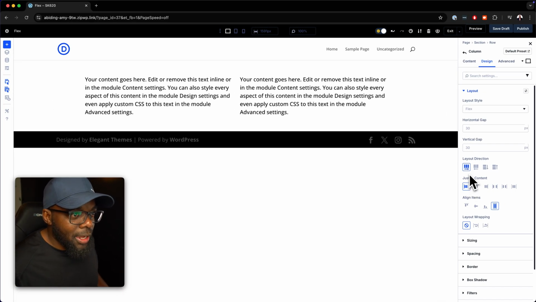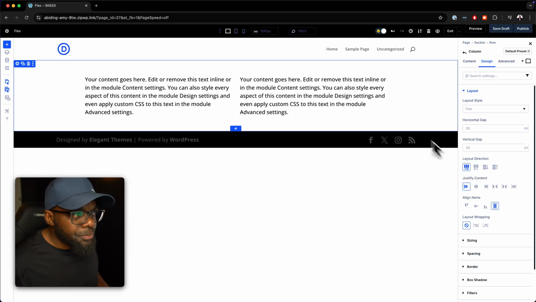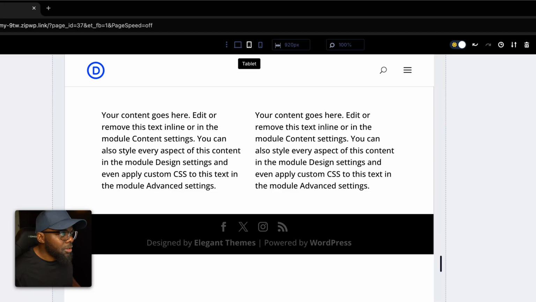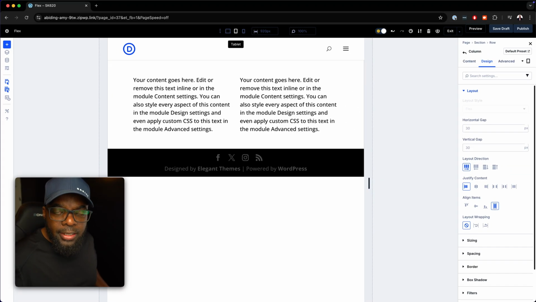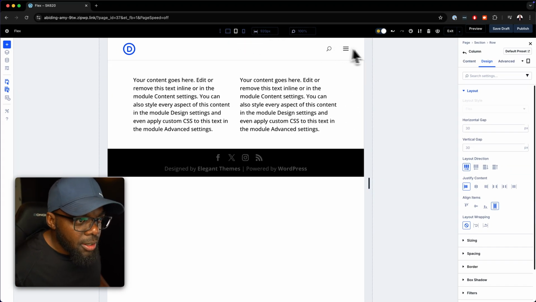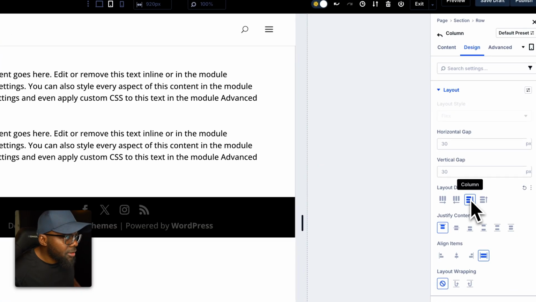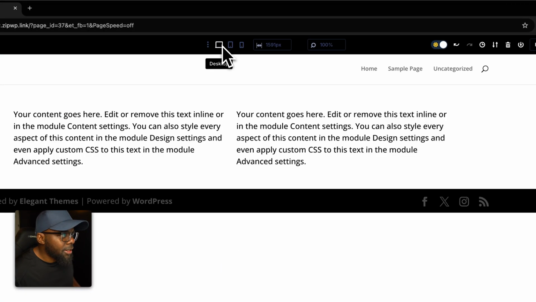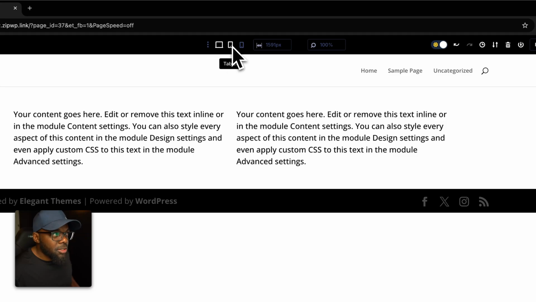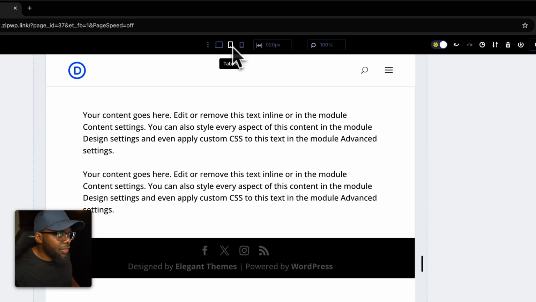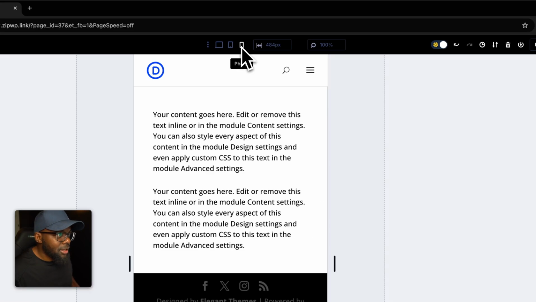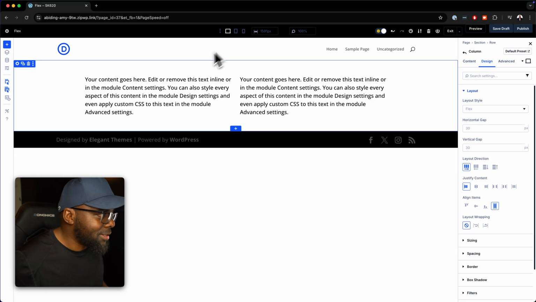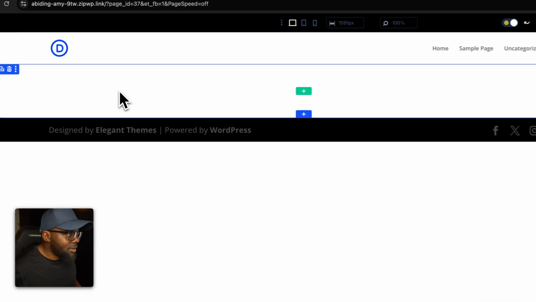All right, so now I have it in rows. So let's say in the tablet view, I want them as columns. I can just go to my direction here and boom. And my mobile is like that. So far so good. This is what it looks like, and then that's what it looks like on tablet, and that's what it looks like on mobile. All right, so that's the first test. It passed the first test. Great. Let's get rid of this.